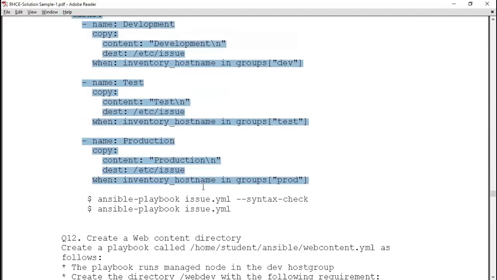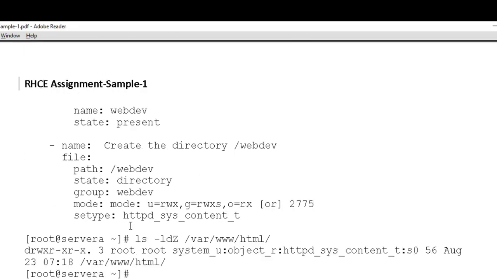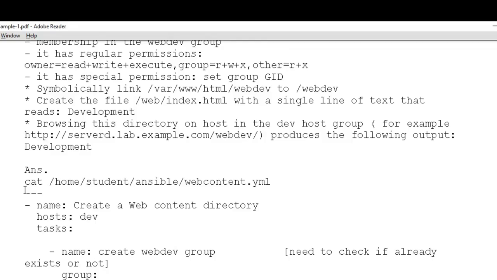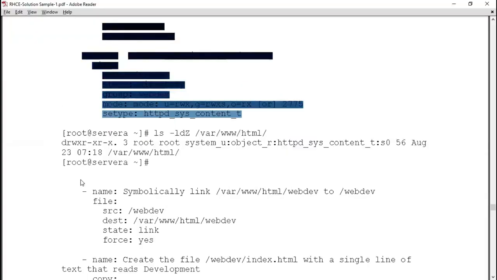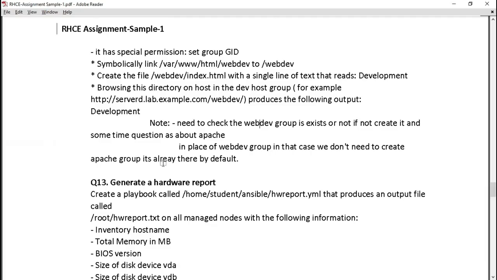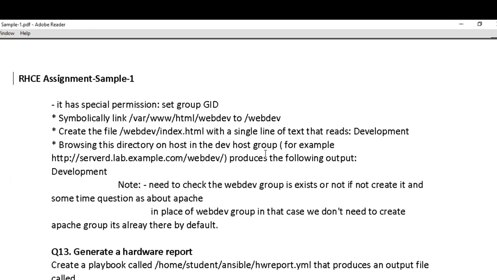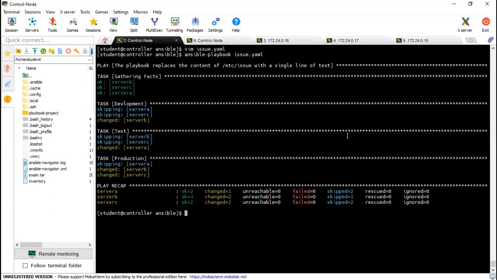Okay, come to the solution now. Let me copy this content first of all. Then we'll see this. What is the name? Webcontent.yml.